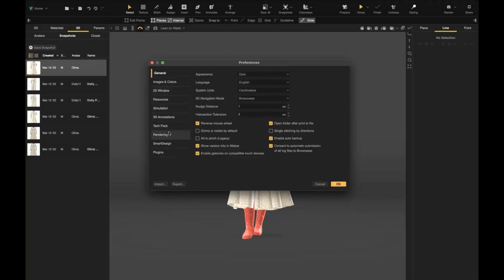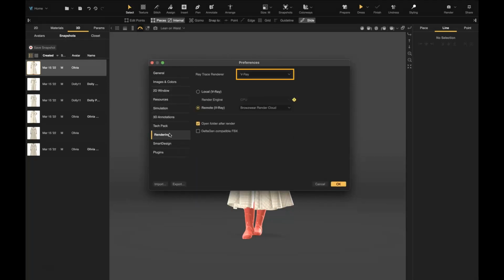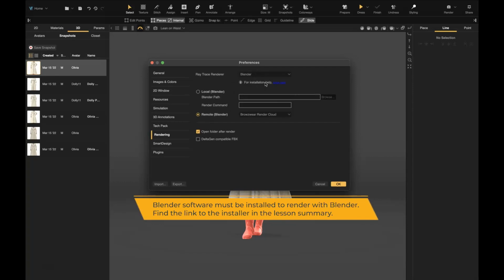In Preferences, we go to the Render section and click on the drop-down to make a selection. Note that the available settings change according to the render engine that is selected. If we want to render using Blender, we must ensure that we install Blender on our computer. You'll find a link to the installation for Blender version 2.83 in the lesson summary.